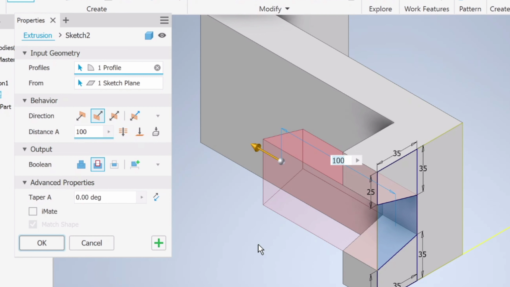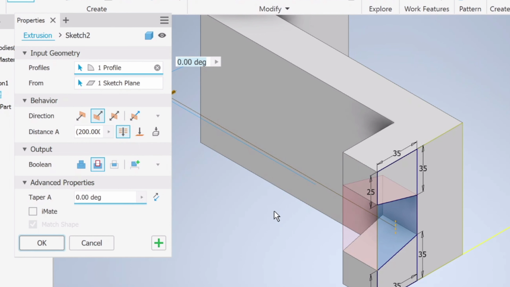So we're done with this. But now I would like to show you one more thing. Here there is an option very near to your distance, through all. Through all means when you choose that one, it will pick the solid distance automatically in such a way that the hole will be available throughout the solid.